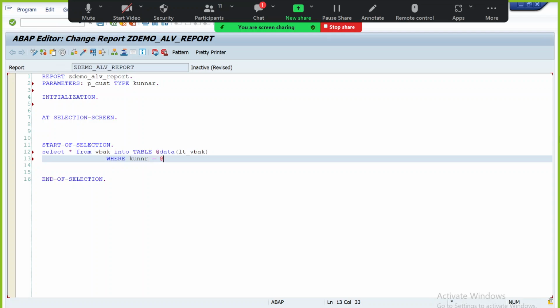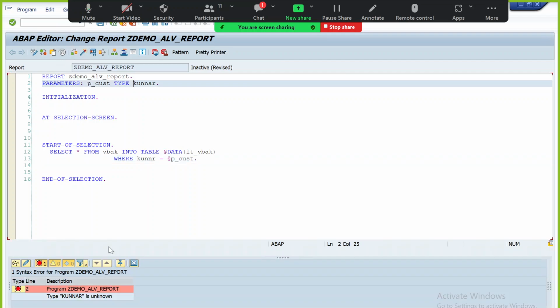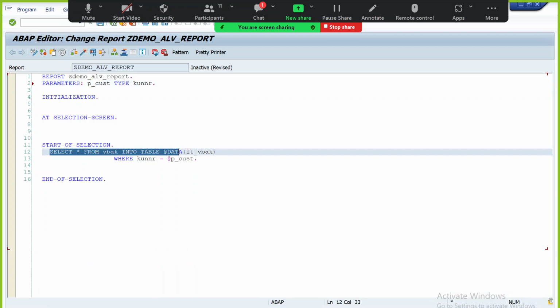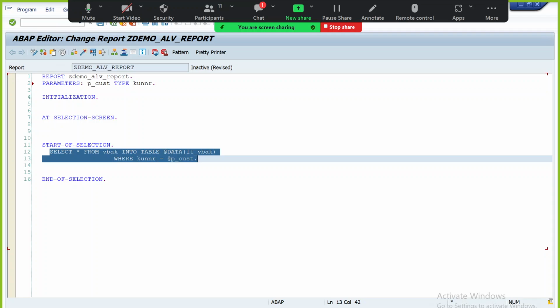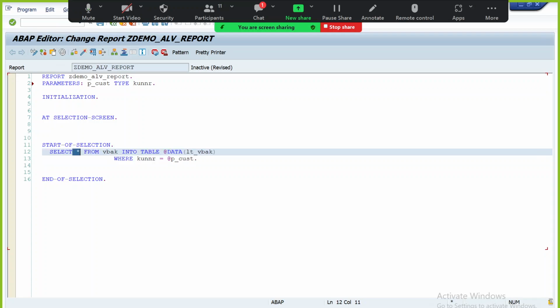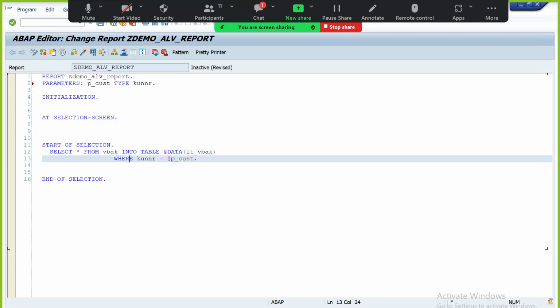Observe carefully. How many columns are we selecting from the table VBAK? All columns, because we are using star. Yes. All columns we are selecting into an internal table.